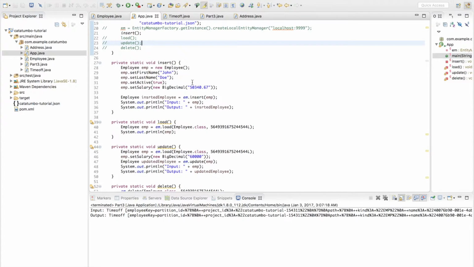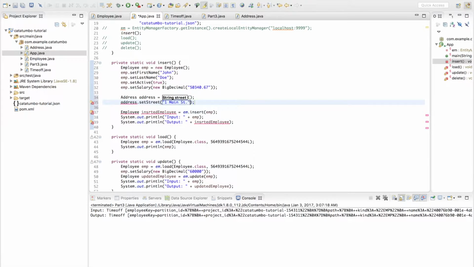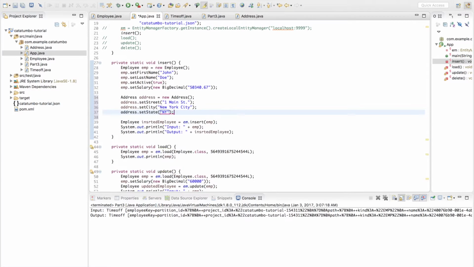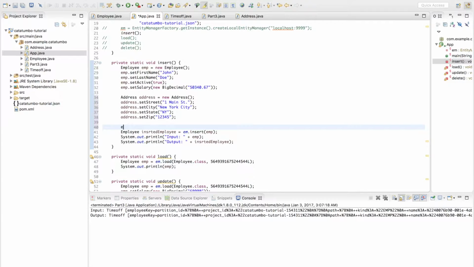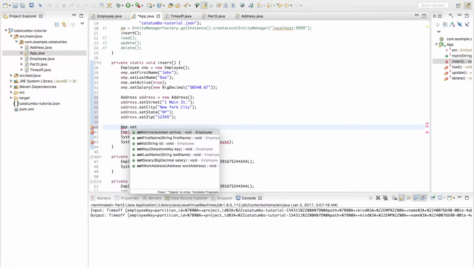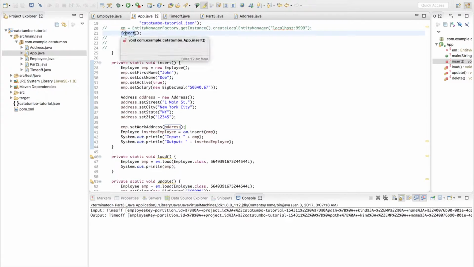Of course, we set some of the fields here, and now let's also set the address of the employee. So first, let's create a new address object. All right, so now let's set that address on the employee object. So emp.setWorkAddress. And we're calling our insert method. Let's see what happens when we run this.